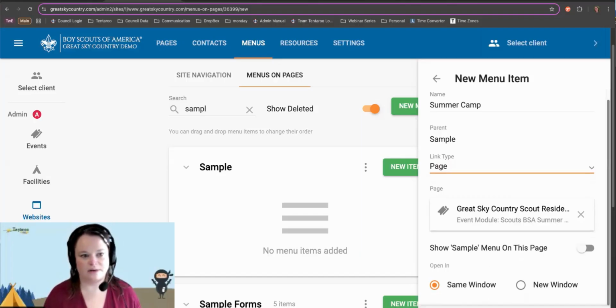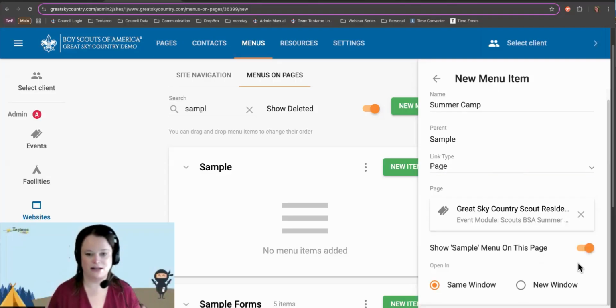All right, now let's talk about this toggle. Show sample menu on this page. Each of your menus on pages can be shown on pages, of course, but each page can only have one menu shown on it. You can link to that page from multiple menus, but you can still only show one menu on this page. So if this page doesn't have a menu yet, we can turn on show this sample menu on this page. And then that's what's going to show here. I could interlink from elsewhere, but I just can't add multiple menus.